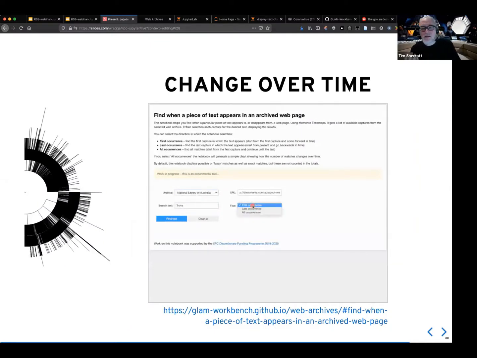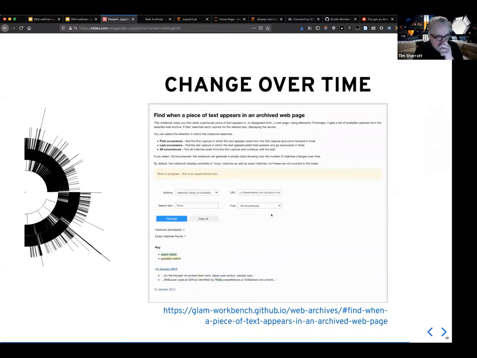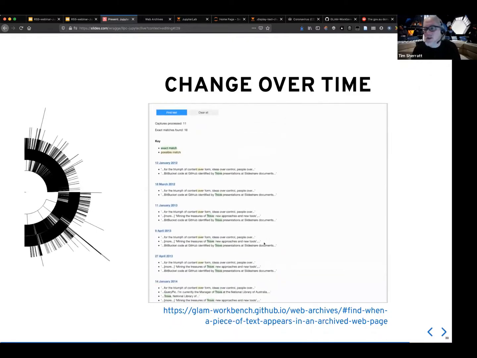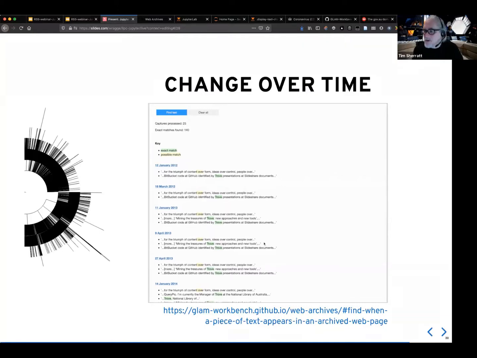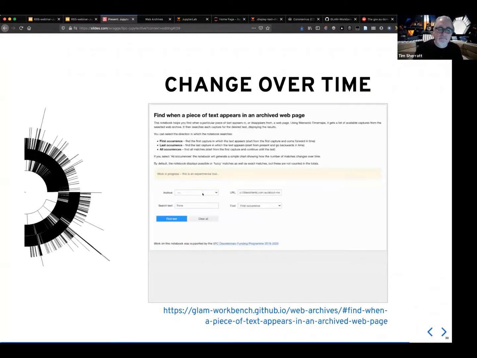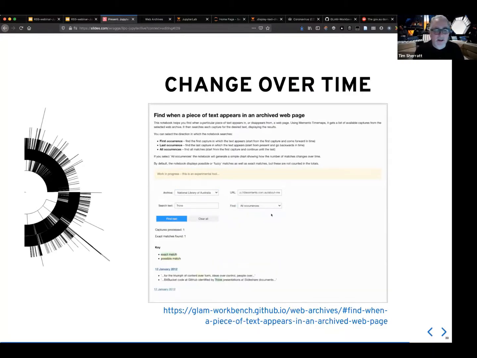Another question that a researcher might ask of a web archive, or of a page within a web archive, is when does a particular phrase, piece of text, or name, for example, first appear within a web page? And that's what this tool does. Again, as you can see, it's another web app. It uses the app mode to present the notebook. So it's just a matter of choosing things from the drop-down lists.